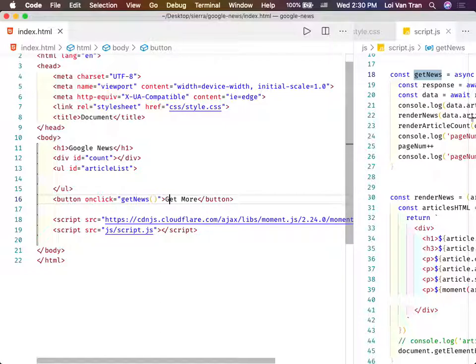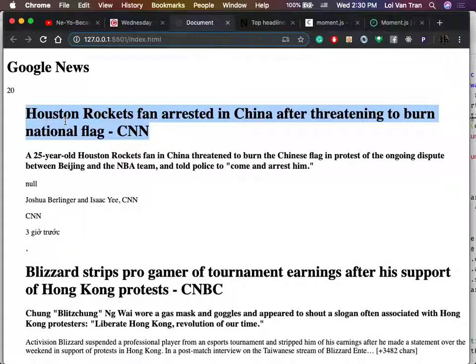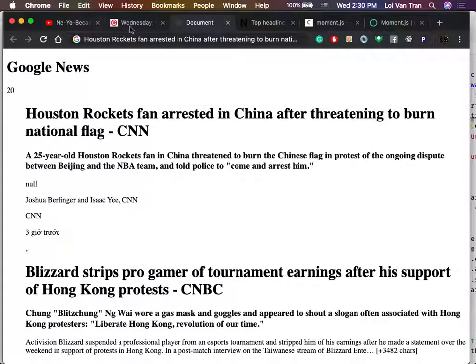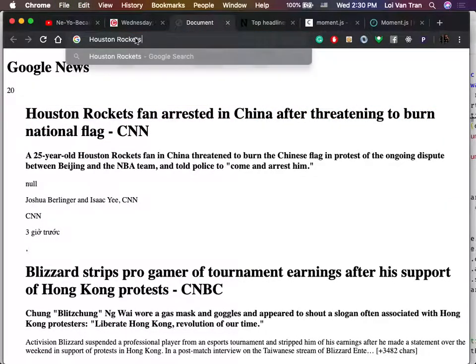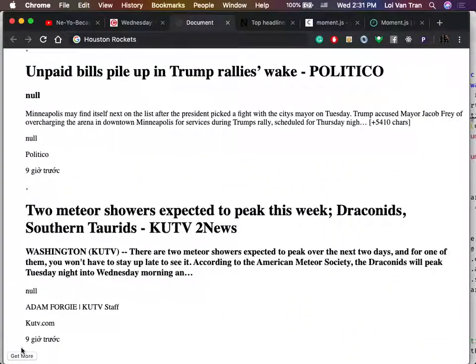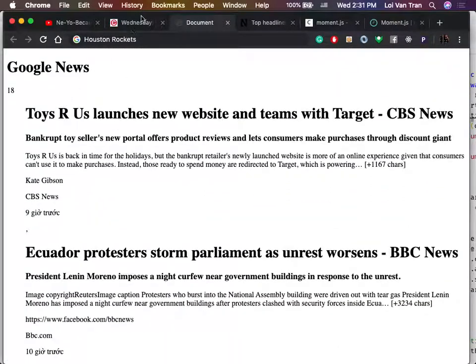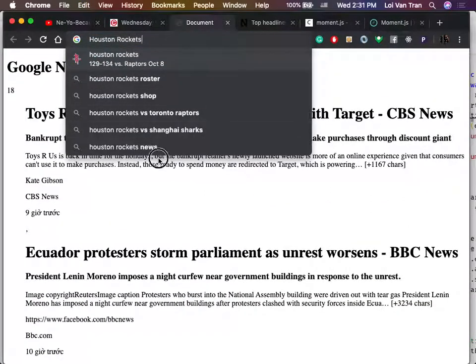This is gonna produce a new problem. Watch. So our first article is what? Houston Rockets fan, right? I'm gonna copy this and paste it at the very top. The first article is Houston Rockets something, right? Paste it right there. We're gonna scroll down, click this button, and scroll all the way back up. Where did the Houston Rockets go?